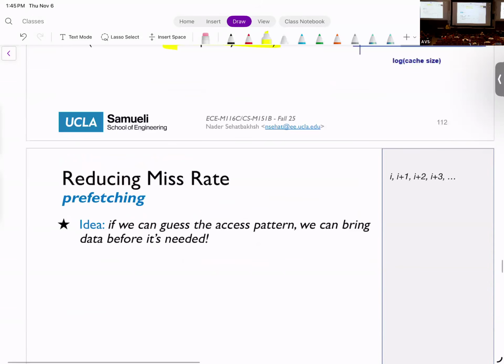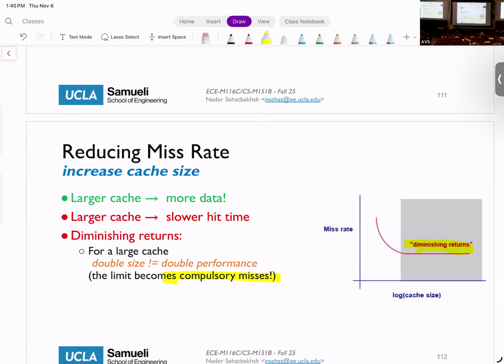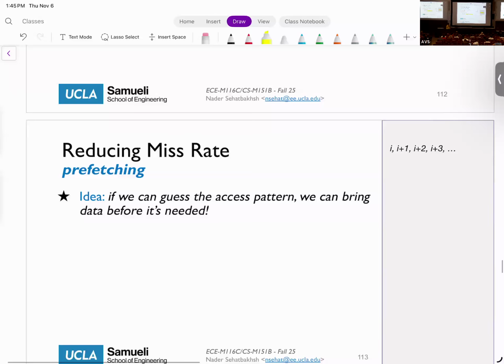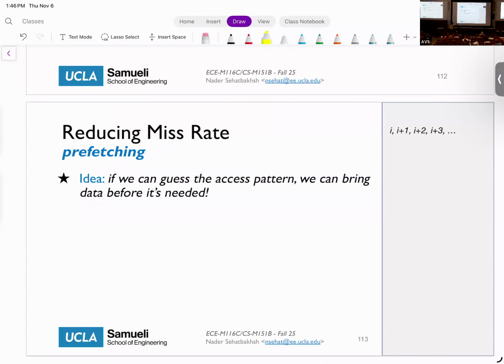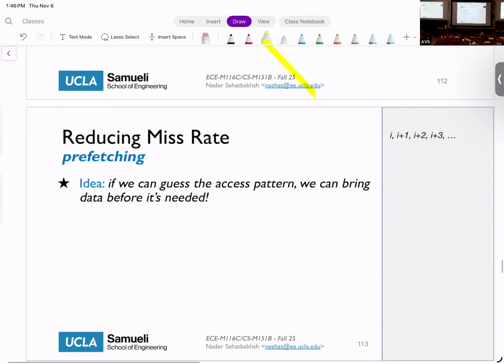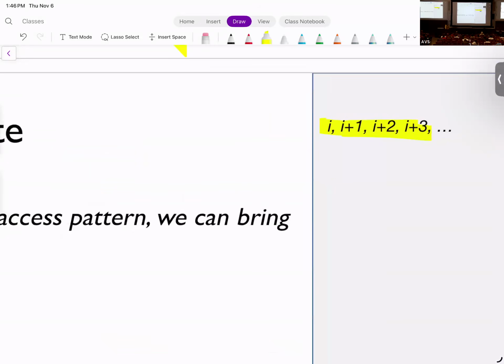So actually, there is one way to reduce the compulsory misses, and that's the idea of what we call prefetching. The idea of prefetching is guessing the future patterns. A very simple one is something like this. If I show you this pattern, what do you think is the next address? I plus 4, right? So it's very easy to predict.